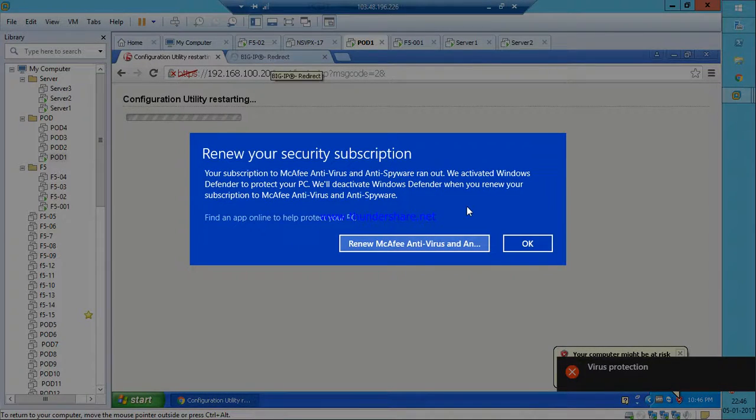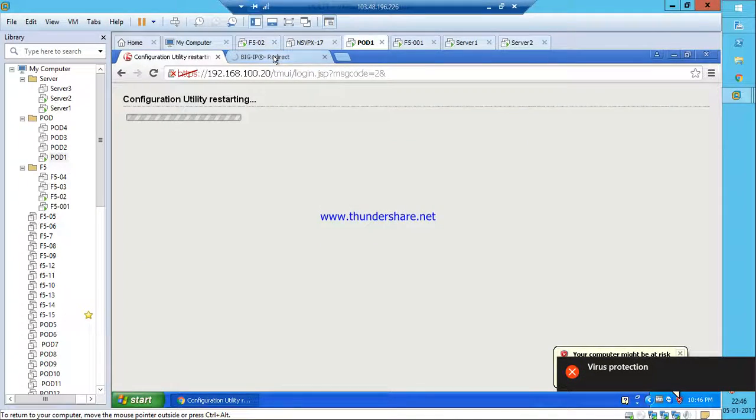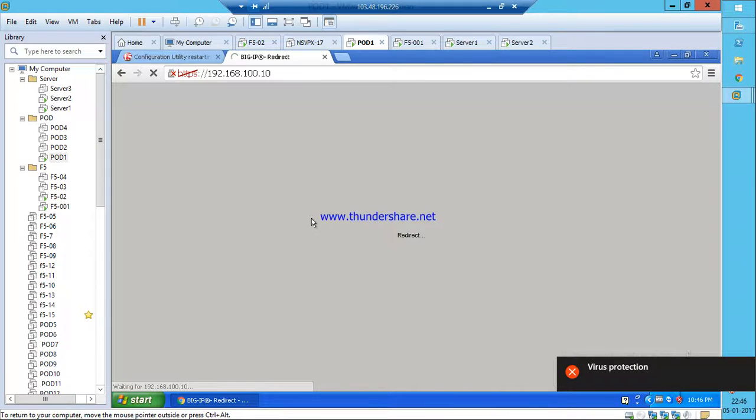Okay, seems our F5 is booting up, one of them, and let me try to log into the other one, which I think would have booted up. So now we can go ahead.